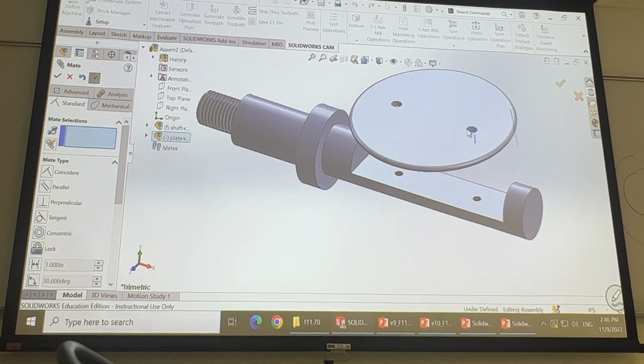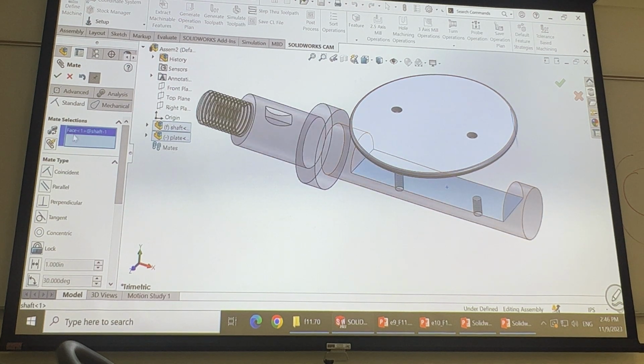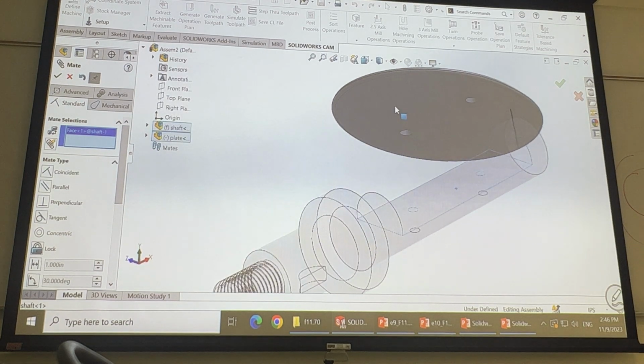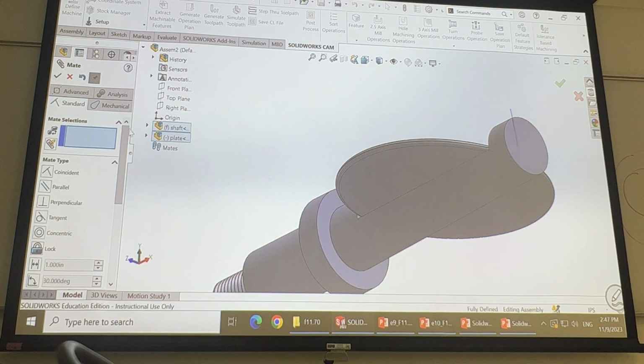It can move up and down, but these two holes will always be aligned. So next one is make this surface and the other surface coincident, right? So pick this surface. See, this is mating window, and pick this surface, coincident. Done, right?